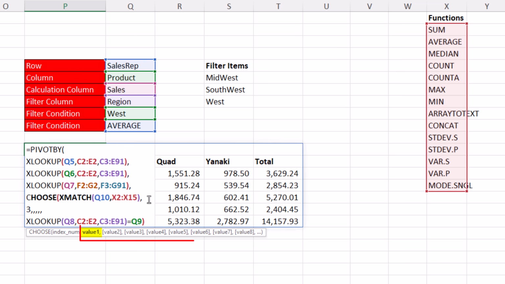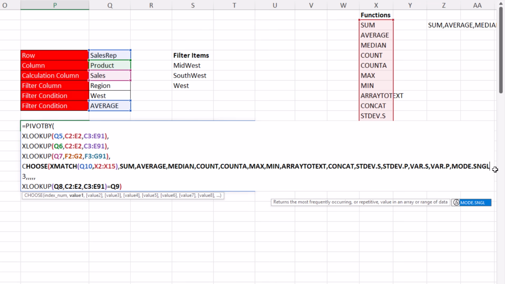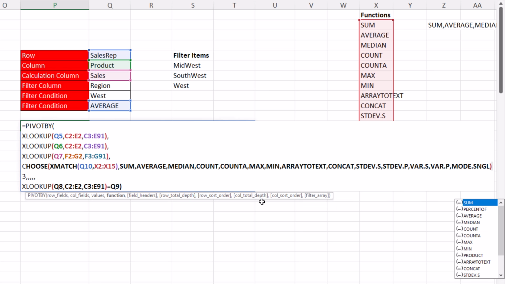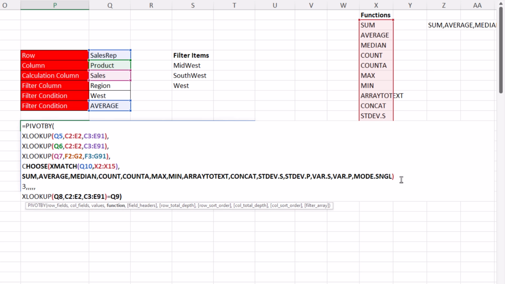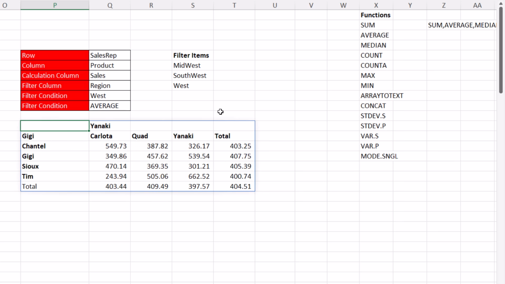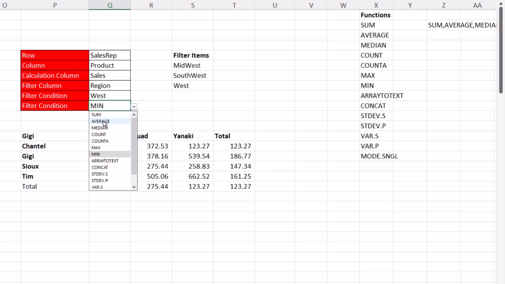Now we come to the end. All these values, I'm going to Control-V. If I click at the end, we can see 14. If I close on choose, I need a comma here so I can access that 3, Control-Enter. And now, look at that. It's already doing average. When I change it to min, that is beautiful.